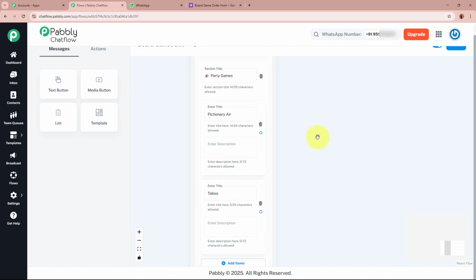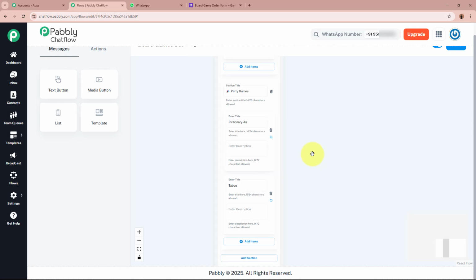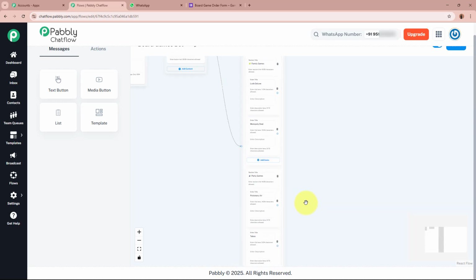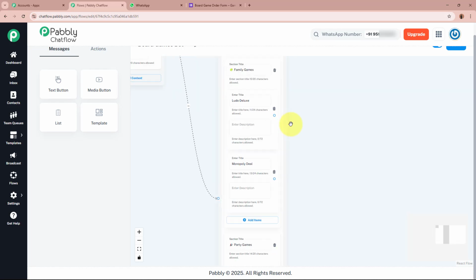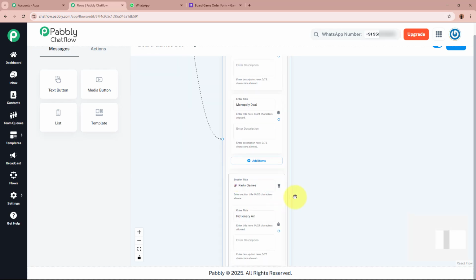Okay, so I have added these few examples over here just to tell you how you can add your own sections and items. Okay, you can add multiple items over here according to your requirement. So I've added the list over here for the party games and the family games in this manner.